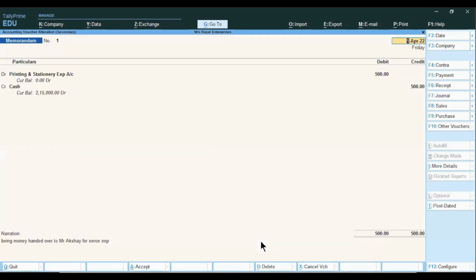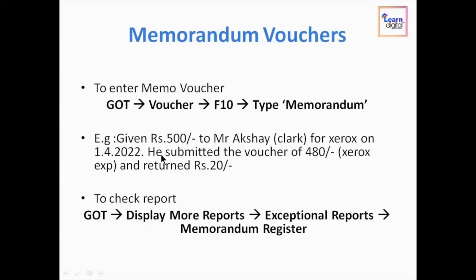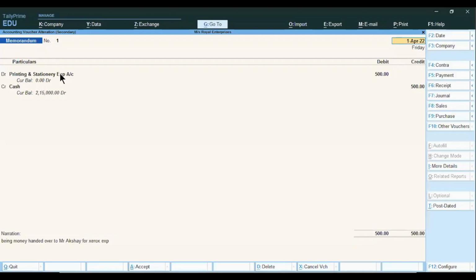Suppose this is the entry which we have opened. Now, on the second day, suppose that Mr. Akshay submitted the voucher of rupees 480 for Xerox expenses and returned 20 rupees. So now we will convert this memorandum voucher to a regular one by entering the exact amount of expenses. As we have passed this as a memorandum voucher, cash does not get reduced. The total balance is as it is.